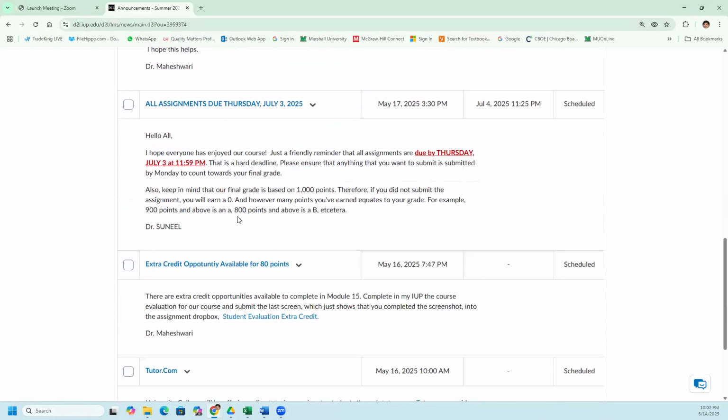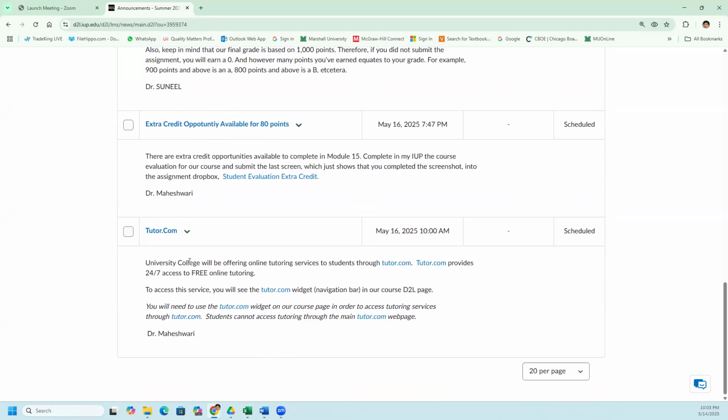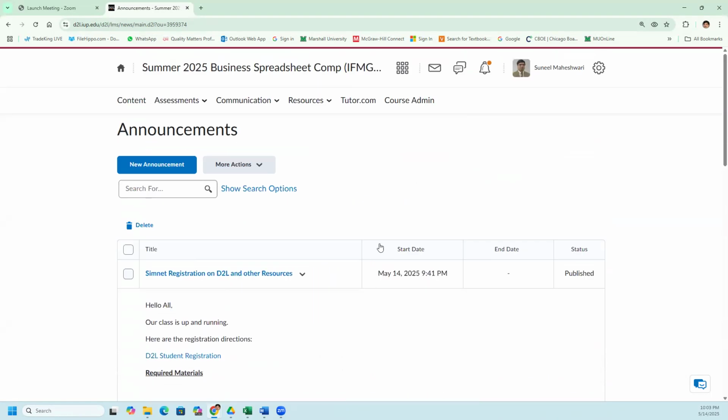That tells you that all the assignments are due by Thursday, July 3rd. And then it also tells you that you've got extra credit opportunities for 80 points. Also have access to tutor.com, which is on the top over here. So if in case at night, if you want to ask a question, you can basically click on this and send your question to tutor.com. You're always welcome to email me at suneel@iup.edu regarding any other questions you might have.